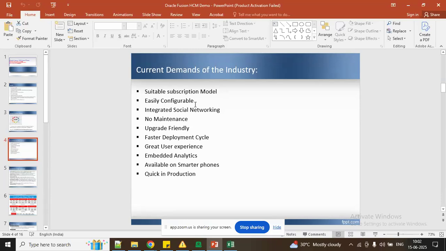Now, these current demands. Before Oracle Fusion, these were the demands not only for Oracle EBS but also for the other ERPs like SAP, PeopleSoft, and other software which had limitations and drawbacks.